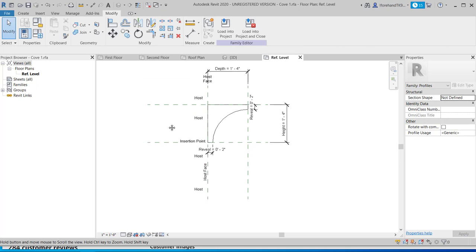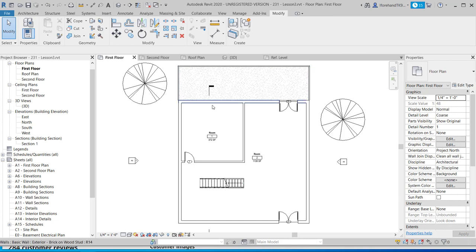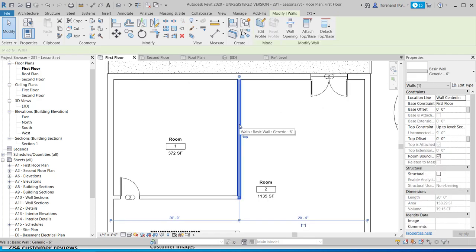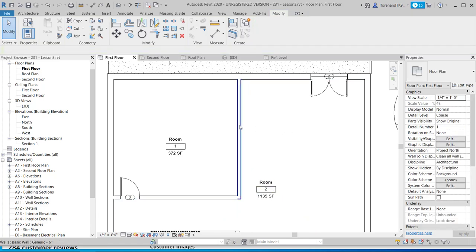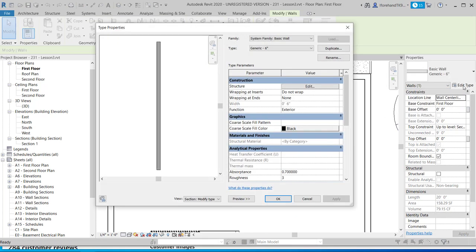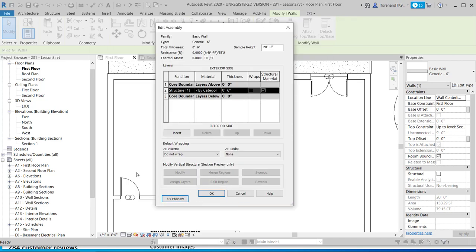Okay. So now let's go ahead and load into the project. There's lots of good ways to create sweeps. One pretty standard way is to modify your structure. So you can select a wall and come over here to edit type and then edit the structure. Once you click edit the structure, you might actually have something that looks like this.